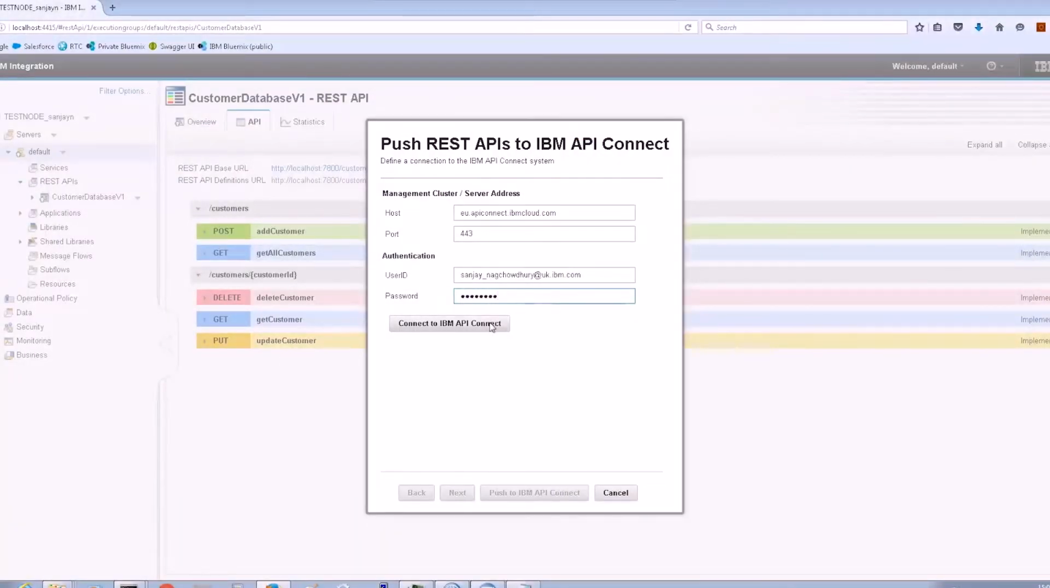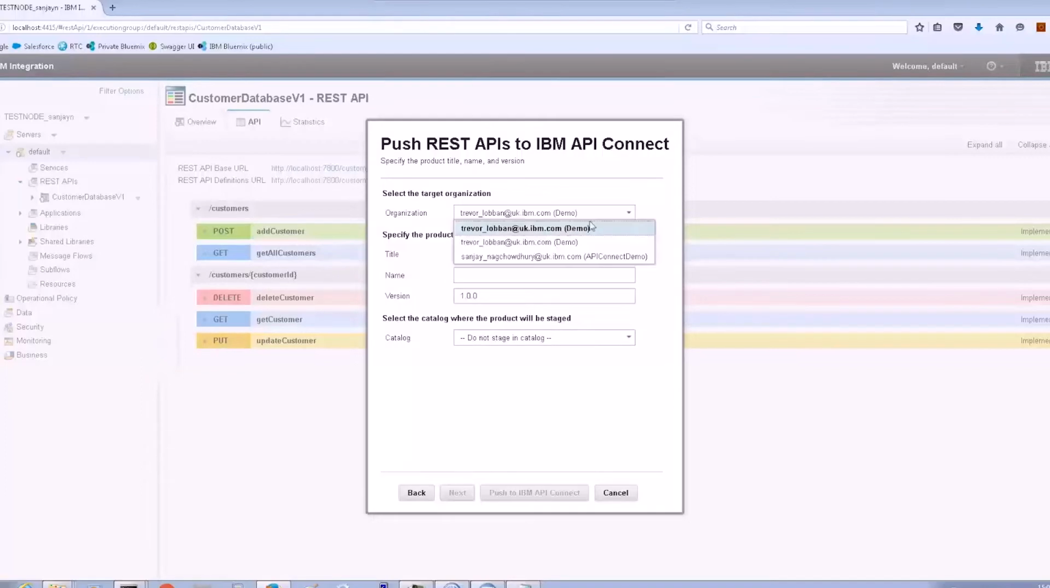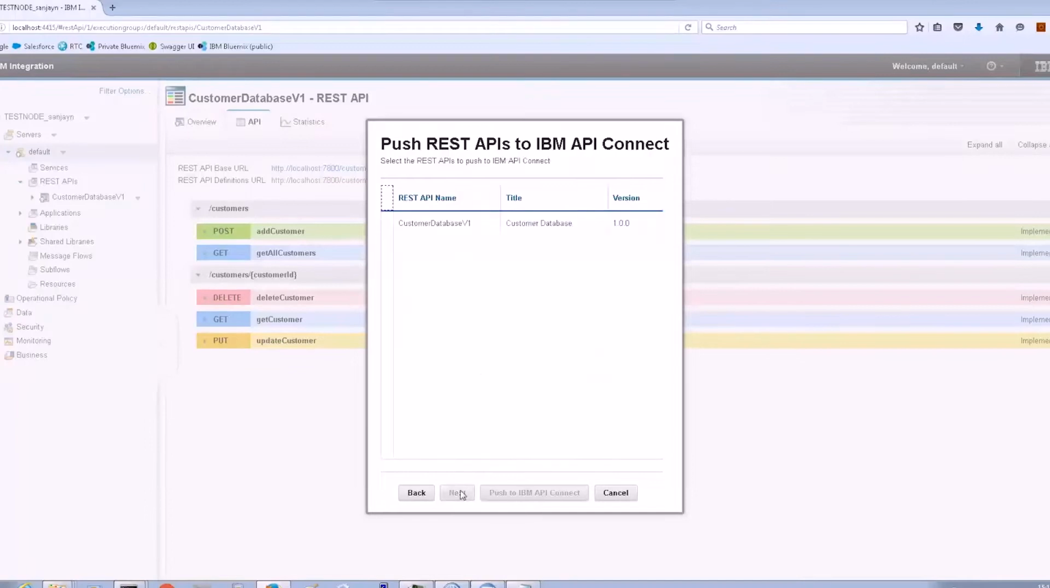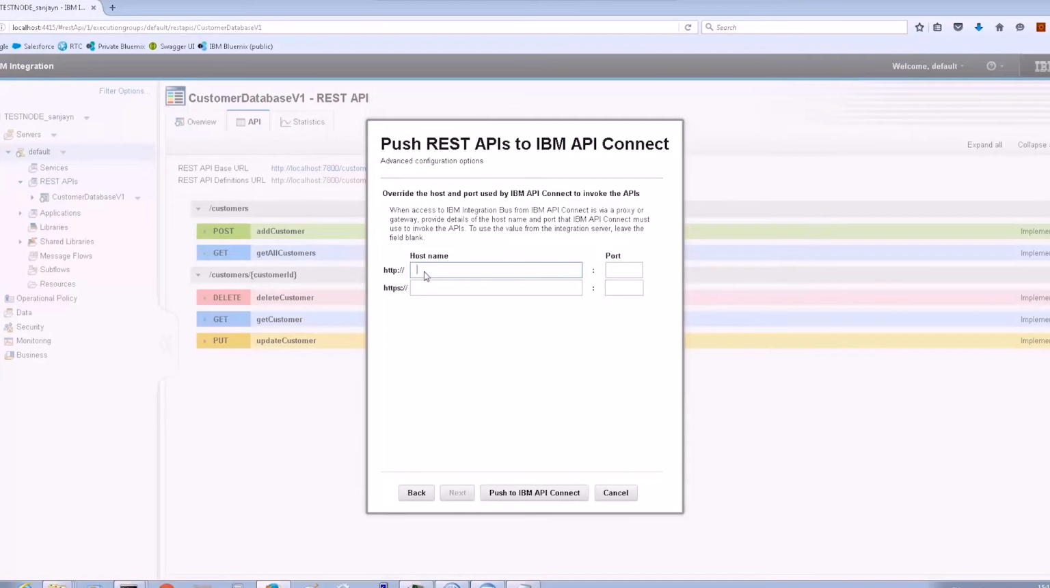We have imported the tutorial and deployed the customer database service, which you can see in the IIB web user interface. We will push this service to API Connect hosted in IBM Bluemix using the IIB web user interface. We will not stage the product as we need to configure the security definition for the service. As we are using API Connect in Bluemix, we need to specify a proxy address used by the secure gateway service such that requests can be sent to the customer database service that is running on our IIB machine.